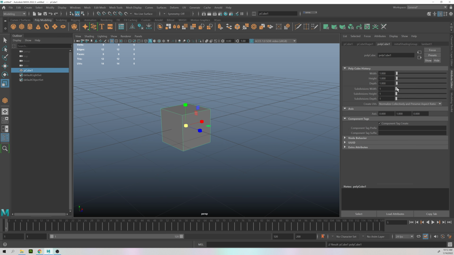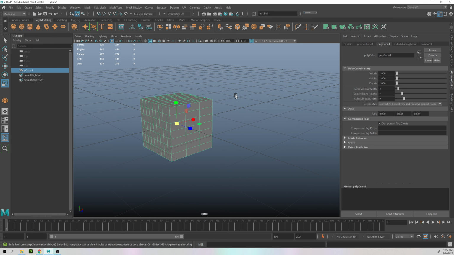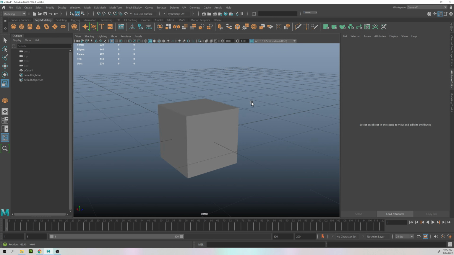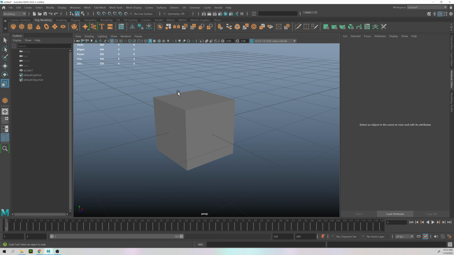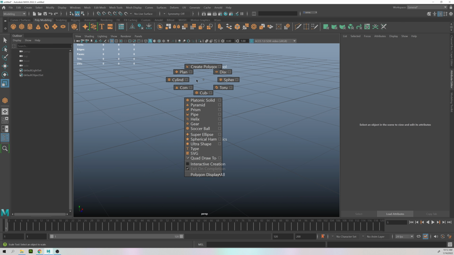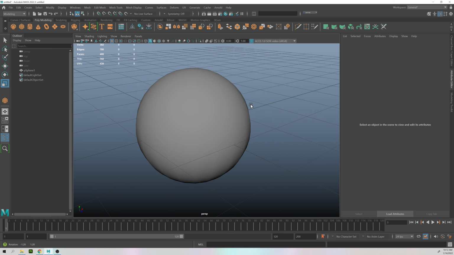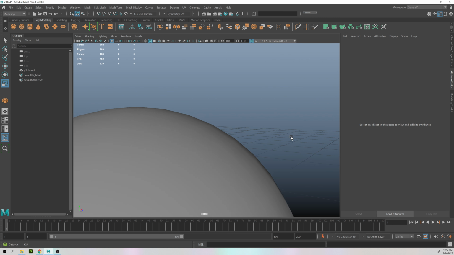When I increase the subdivisions of a cube, the cube does not look any different unless I am viewing the wireframe, and that's because every surface is flat. So instead of making a cube, let's create a sphere. And if you get in close, you can see that it is actually very jagged. You can see the flat face.